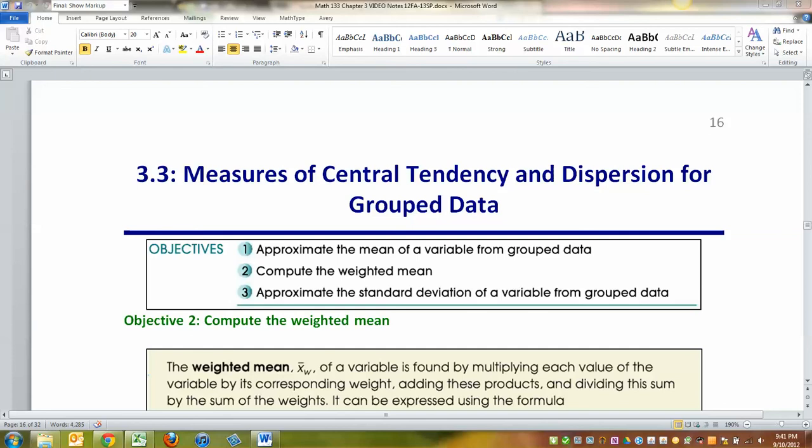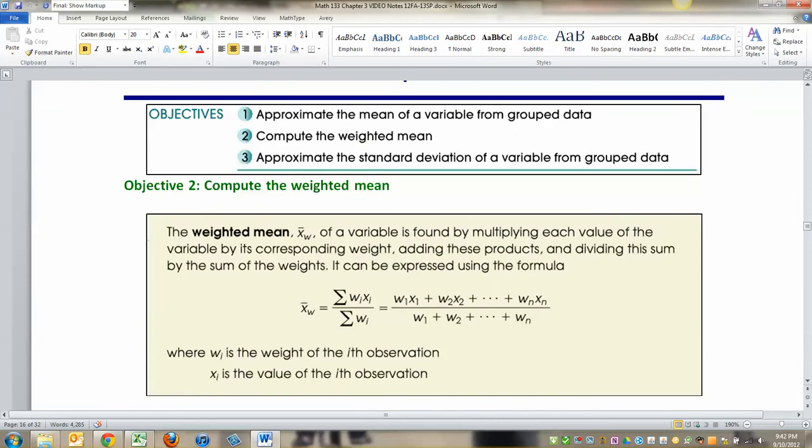Hey there, we're moving onward in our Chapter 3 lecture videos and into Section 3.3. In Section 3.3, we're going to be reinforcing what we've already learned, which is measures of central tendency, i.e. average, and dispersion, i.e. standard deviation and variance, but for grouped data, right? That's data that is grouped together in a table. And we're also going to learn it for the weighted mean. I wanted to do the weighted mean first and kind of get it out of the way.